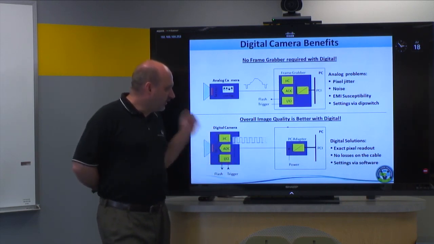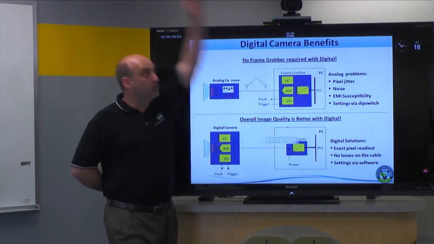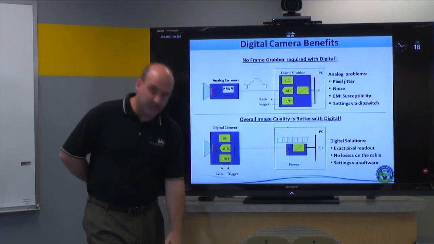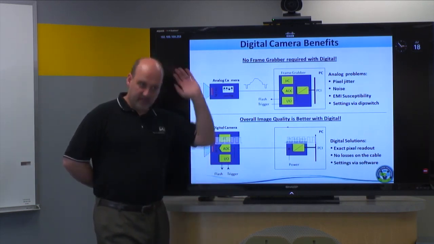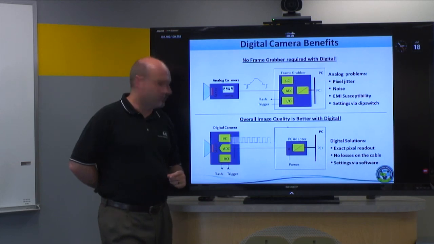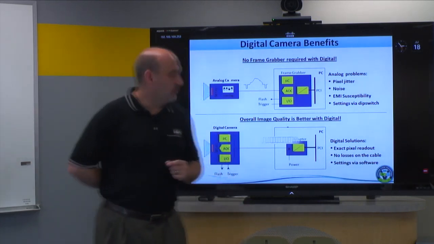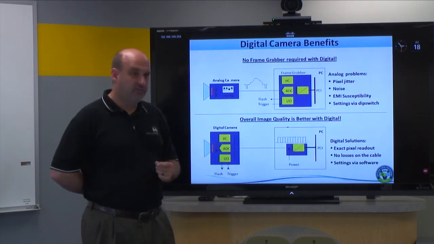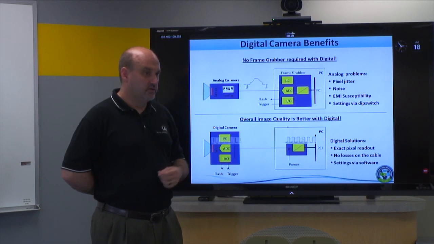So therefore, I'm transmitting zeros and ones. The receiver only has to tell whether the line toggled way up here to a 1 or way down here to a 0 to get it right. And if there's noise, it has to be so great that it upsets it, and probably the camera's not the only thing that's upset if you have that much noise in your environment. So inherently, digital is more immune to noise, and correspondingly, it's more immune to EMI and other noise sources.